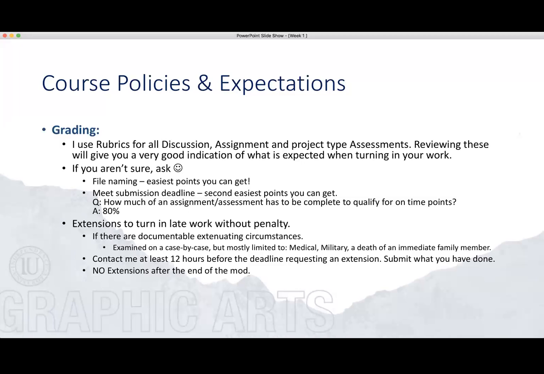Extensions to turn in late work without penalty. If you have documentable extenuating circumstances, like medical, military, death of an immediate family member, that sort of thing, it is an automatic extension. You just need to let me know what's going on, and it's automatic. You need to contact me at least 12 hours before the deadline requesting an extension and submit what you have done. No extensions after the end of the mod.